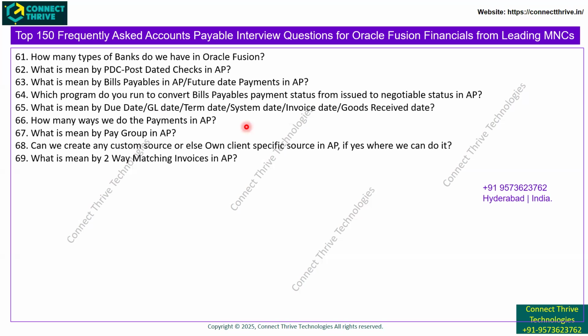Next, what is meant by two-way matching in AP? Two-way matching means we create a purchase order, and based on that we do the PO matched invoice. What is meant by three-way matching in AP? That means we create the purchase order, then we do the PO receipt, that is GRN, then based on that we do the PO matched invoice in AP. It's a three-way matching.